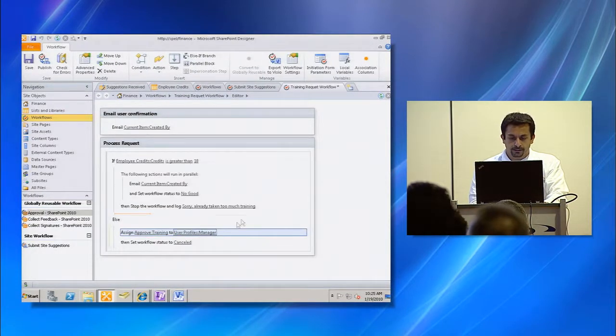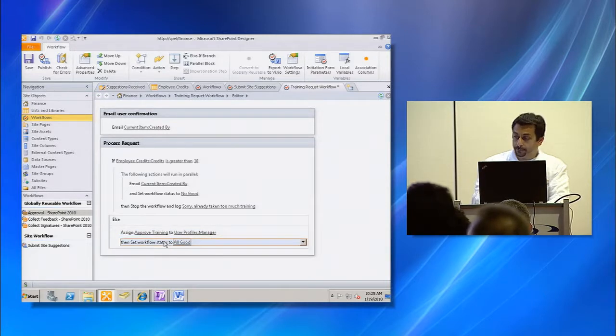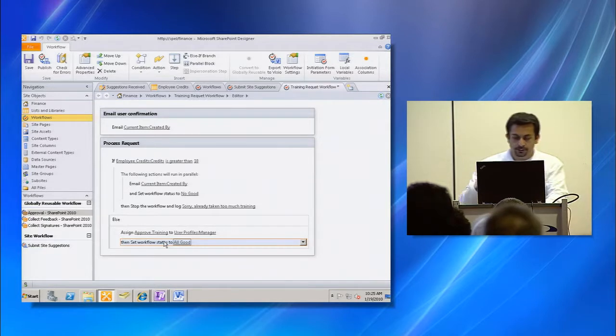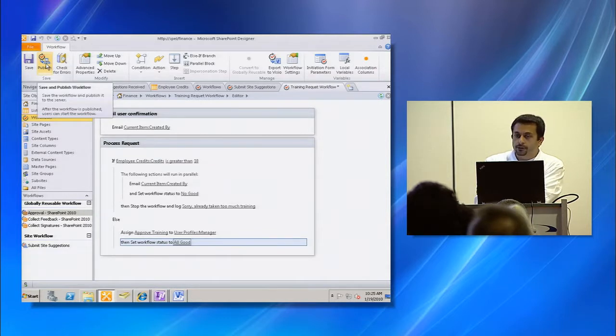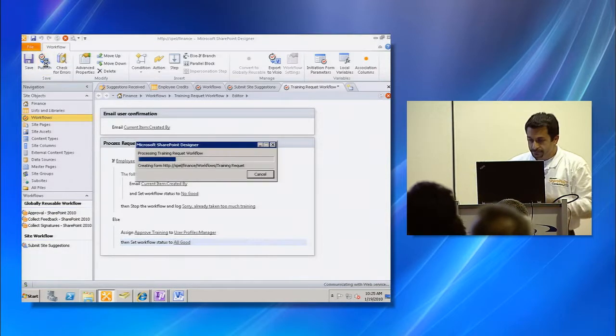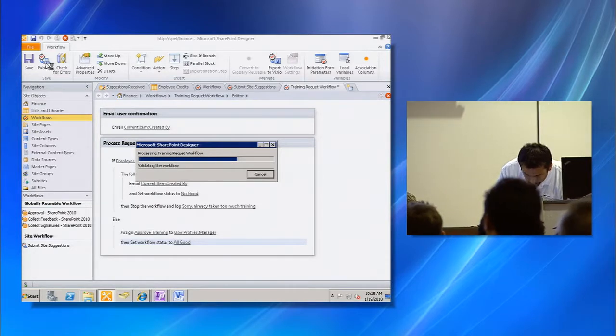Okay, and done. And now I'm going to set this workflow status to all good. So once this person goes in and approves it, then it gets set to all good. Everything is good. This is a list workflow, right? So we can go ahead and save it and publish it, or click on publish directly, and we'll go ahead and publish it to the list. So let me do that. It's going to publish now.